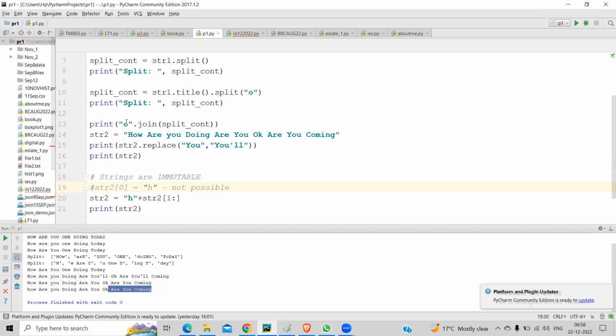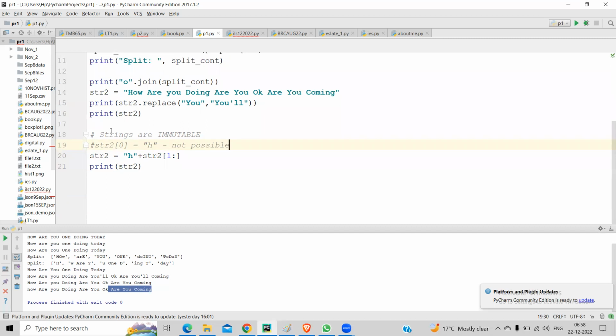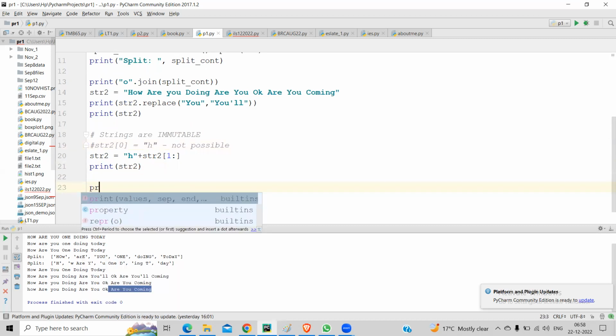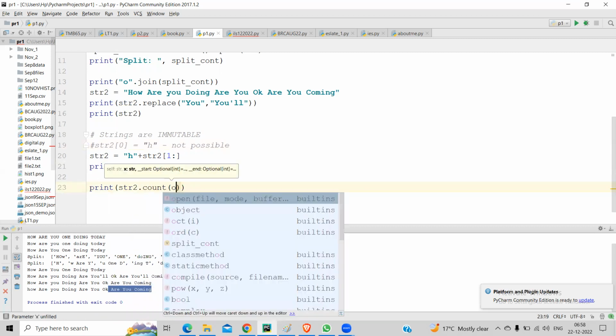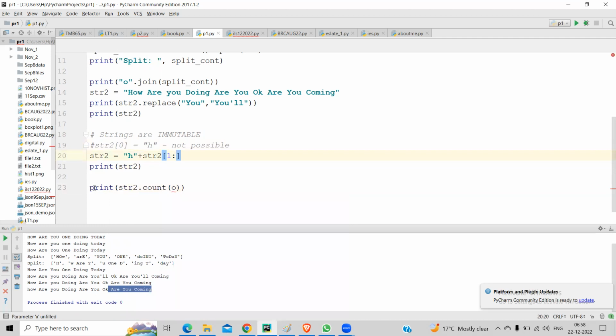Okay, so this is it. There's one more: count. I want to count certain characters. How many characters are there? If I want to count how many "o" there are, I'll say print str2.count, and in count I say "o". Okay, no, replace only, sorry.